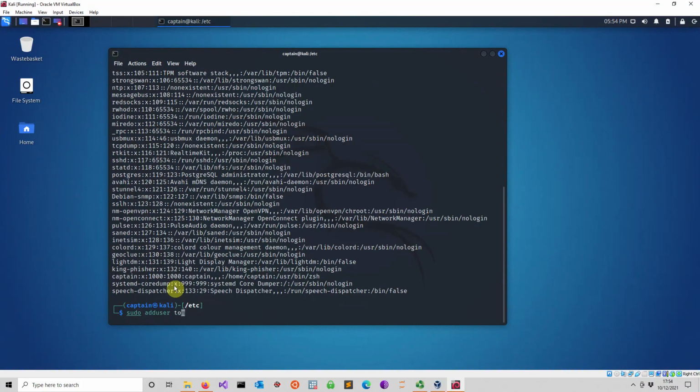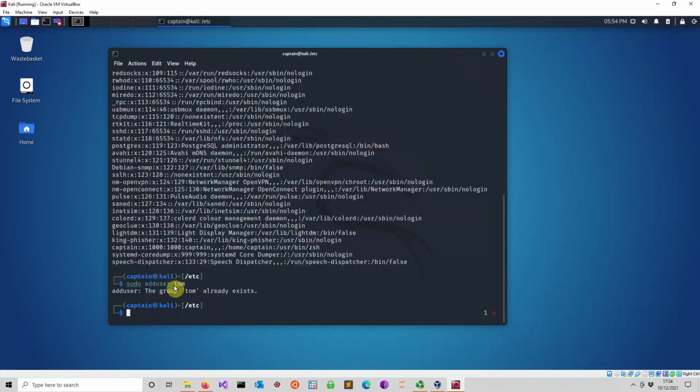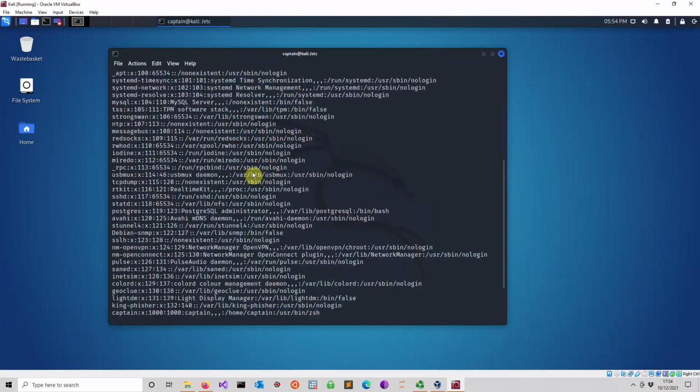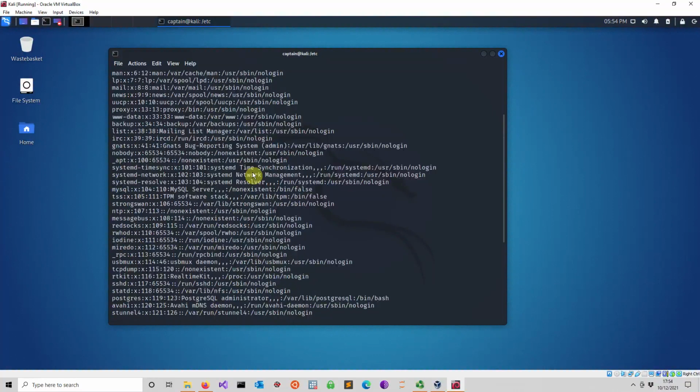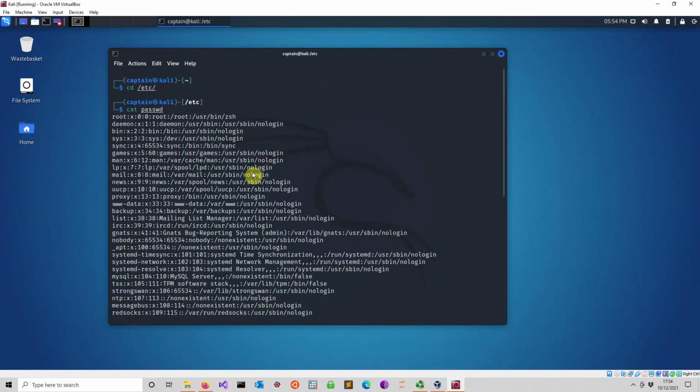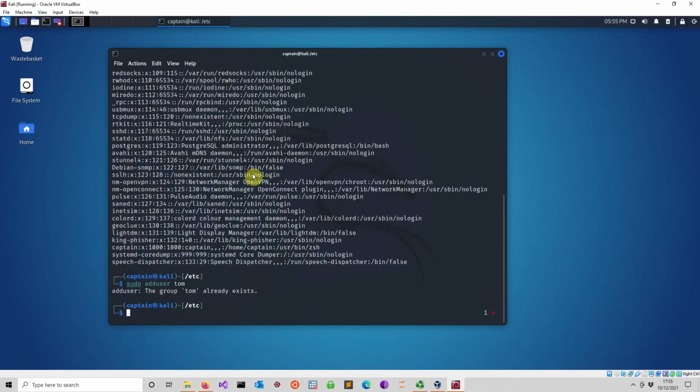and then I specify adduser and a name. I just use Tom now. So that's fine. So Tom already exists. Okay, alright, I haven't noticed that. Is Tom already somewhere running around here? I haven't actually seen Tom. So Tom should be somewhere hiding and existing. Possible that I created Tom before. So Tom is already there.